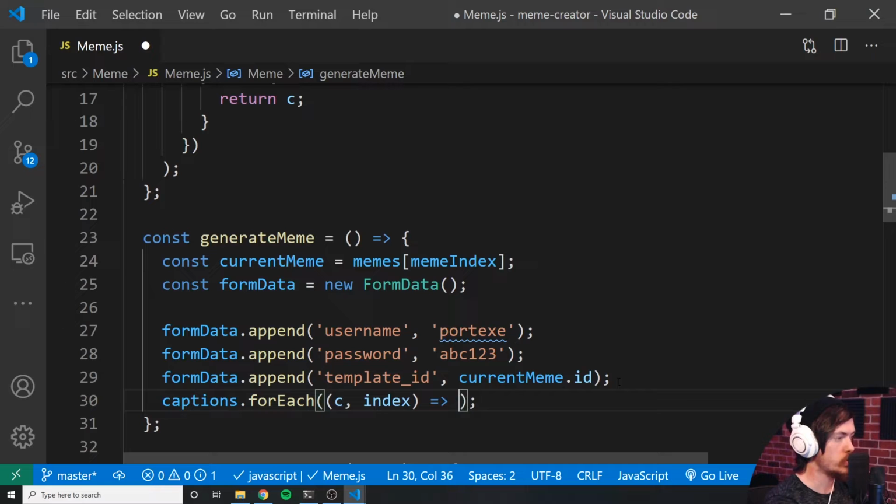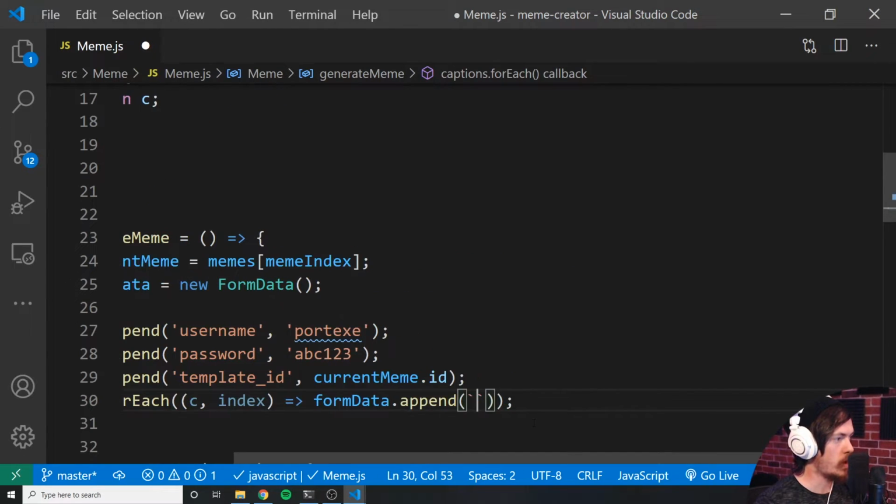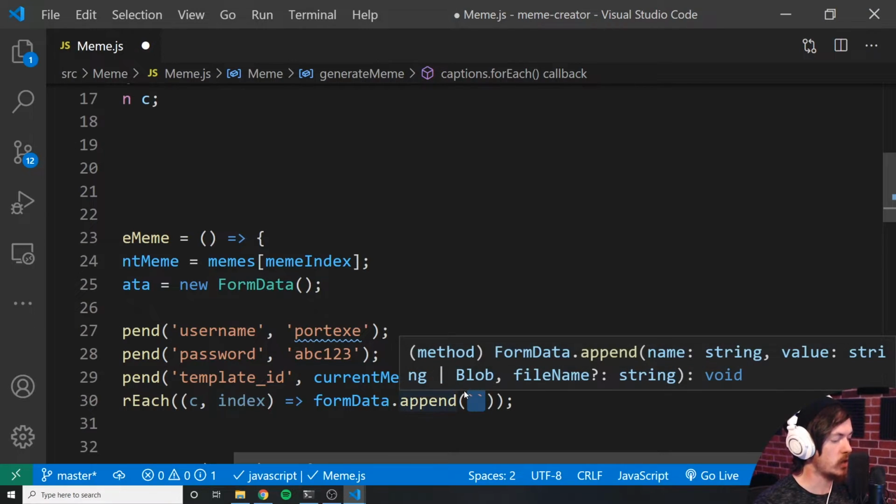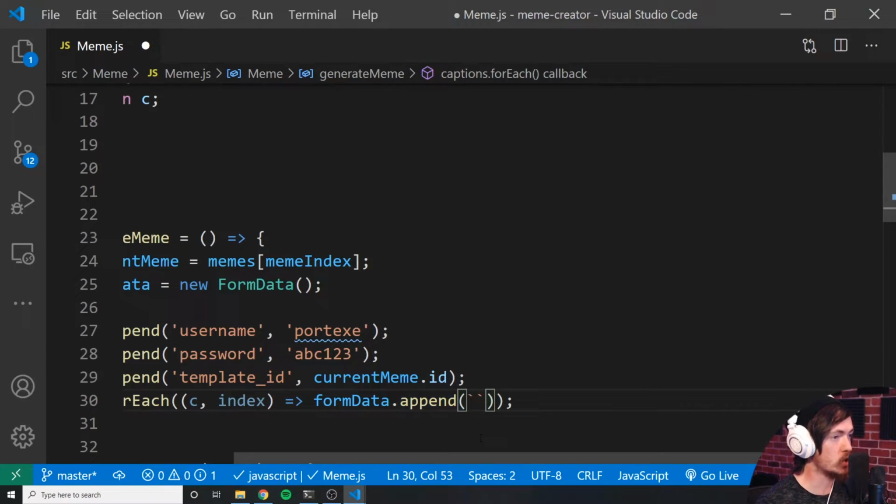And we are going to say for each of these, we want to append some form data. I'm going to use the backticks here. These are not apostrophes, and these are not single quotes. These are the backticks, which on a normal keyboard, at least in the United States, are located below the escape key and above the tab. I'm using the backticks here so I can interpolate a string.